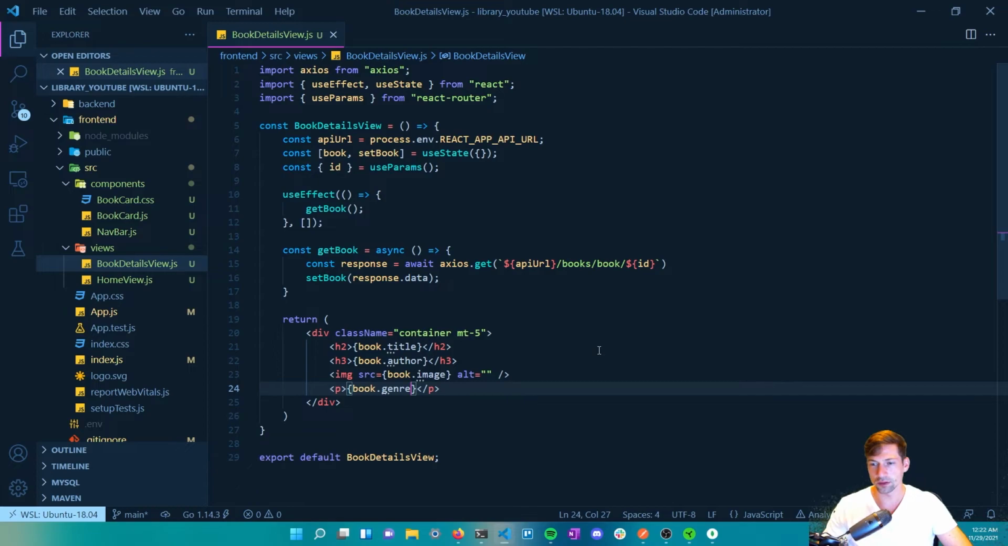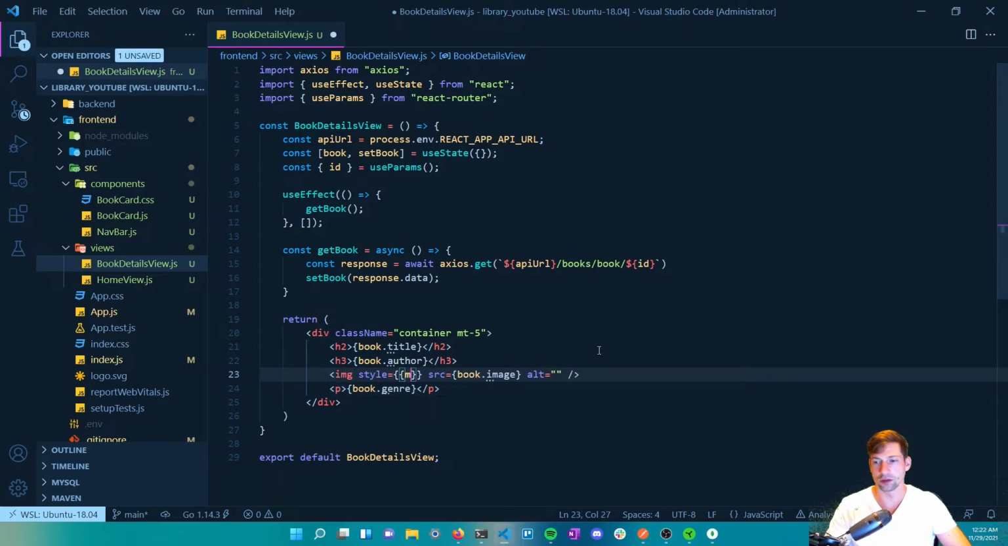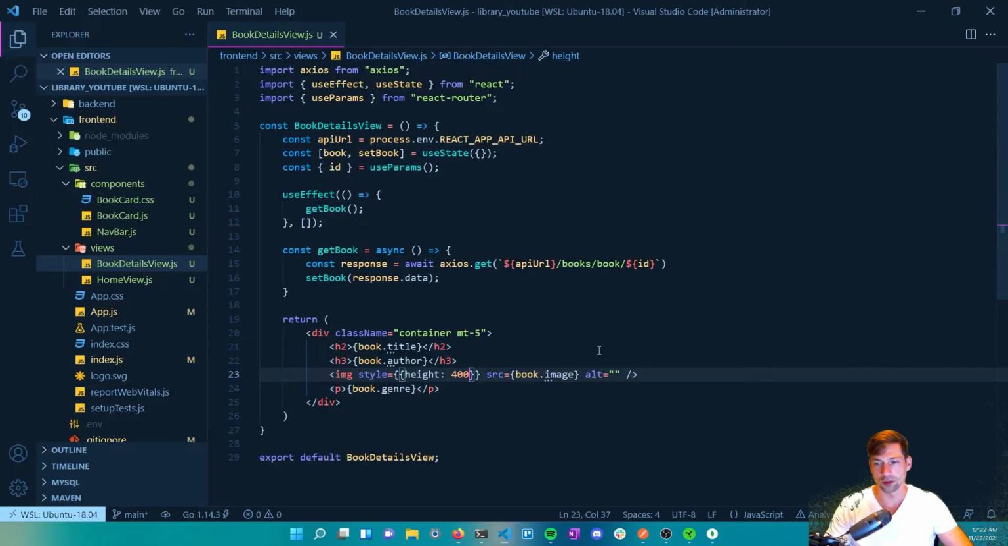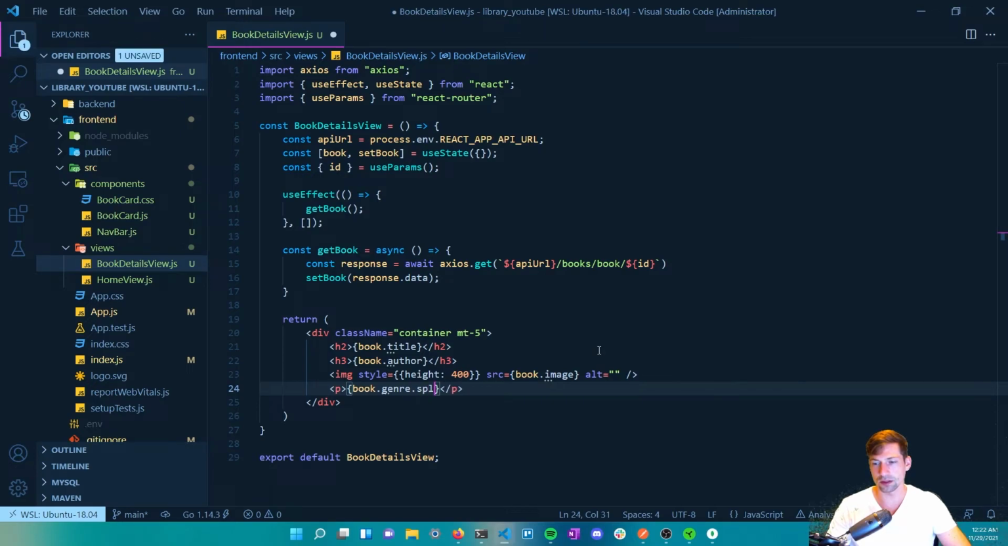Okay. So the image style, I'm gonna put height no more than 400 pixels. And then what I'm going to do to genre is I'm going to say split.